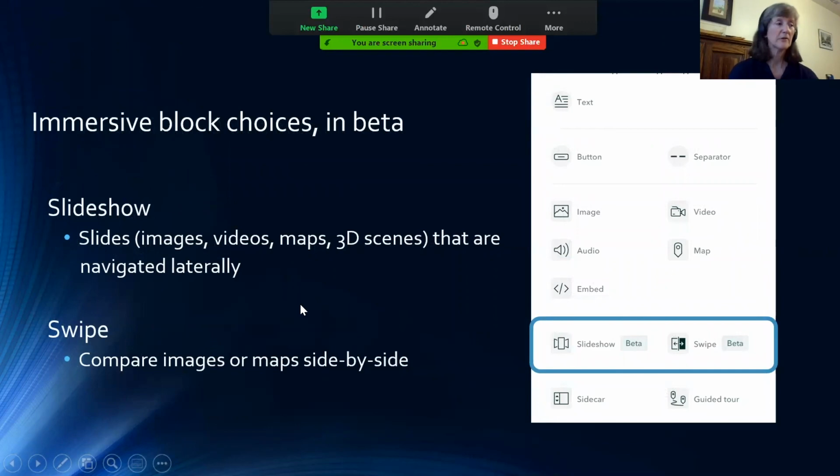Immersive block choices in beta. So remember I told you they've changed around some things that weren't in beta, and now they're identifying these two things as being in beta. So chances are they might change for sure by the time they take that beta sign off of them. One is the slideshow, and we saw how that works in the first story map I showed you, where I was just advancing through several images, and it was advancing laterally or in place rather than by scrolling. And that could also be maps or 3D scenes or videos or any combination of those.